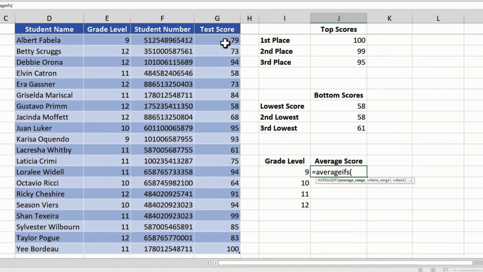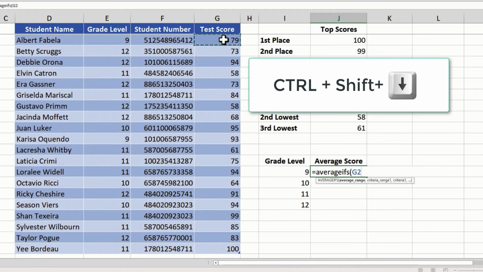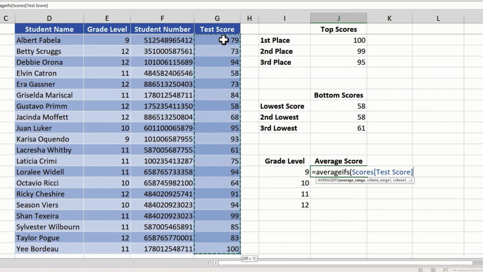So here I have the range that has the scores, and I could click and drag to highlight that range, and that works perfectly in this case. But what if your spreadsheet has 1,000 records or 10,000 records? Clicking and dragging is not going to be practical. So instead, what you can do is click on the topmost cell, hold Control and Shift, and then tap the down arrow on the keyboard. That will select the range from the cell that you're in all the way down.